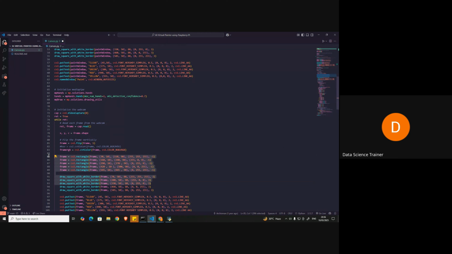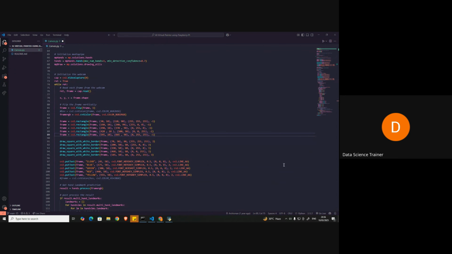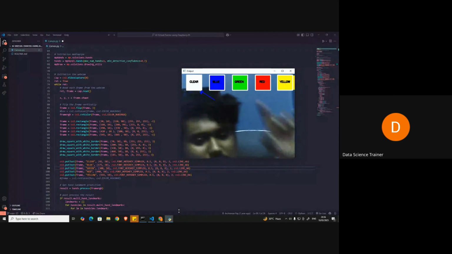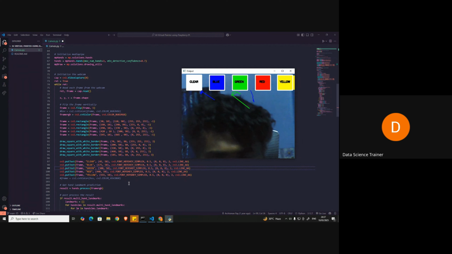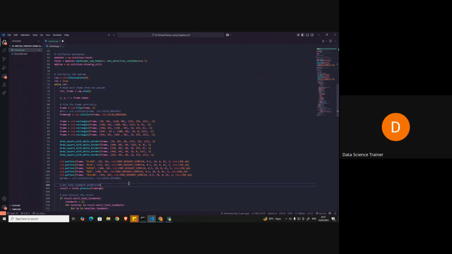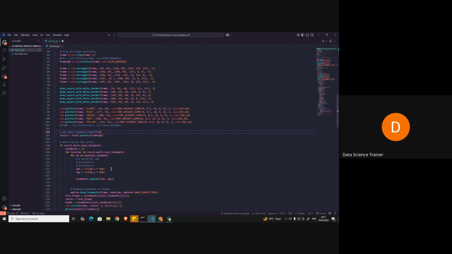After we have set up the frame, the UI part, what we do over here is cv2.putText. So we put the text clear, blue, green, red and yellow. If you see the screen, you will see red, blue, green, yellow. They are just putting the text over here. After we have done with this, we go to the detection part.